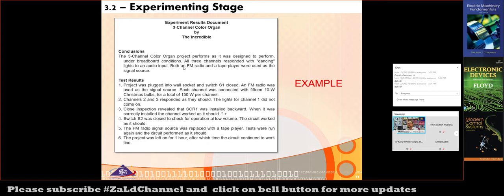Okay, so this group has done an experiment. They tested their circuit with different inputs. For example, in this case, they used the FM radio and also the tape player. So the 3 channels on the circuit successfully responded to that input, meaning that the output responds well to the input. Good. So that sort of conclusion has been written in this report. Followed by the test results. So they list down all of the test results here. Very detailed test results.